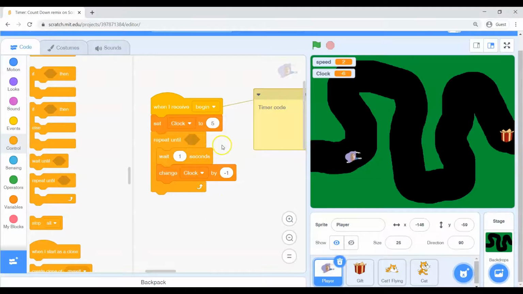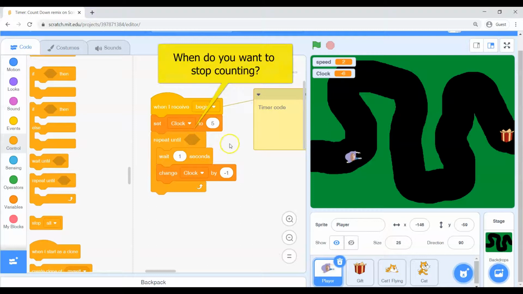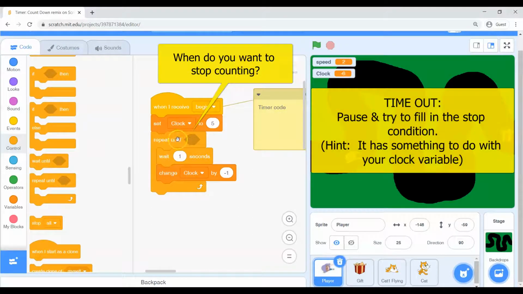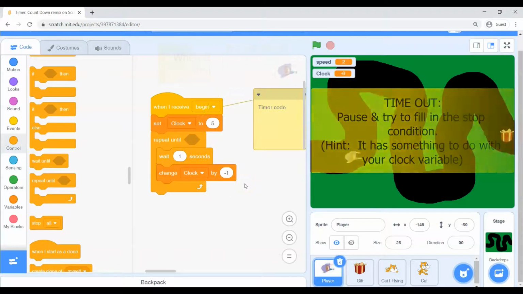So remember, this is like your stop sign. And so what about the clock is going to tell me it's time to stop counting? So what about the clock, if I were watching this, tells me the game is over? So I want you to think about that, see if you can fill in that stop sign, and then we're going to test your code.